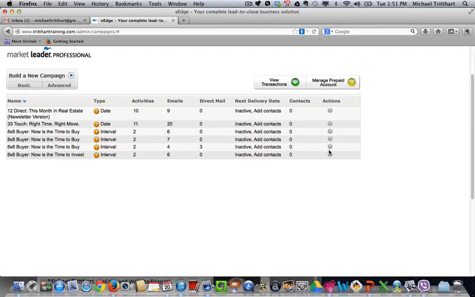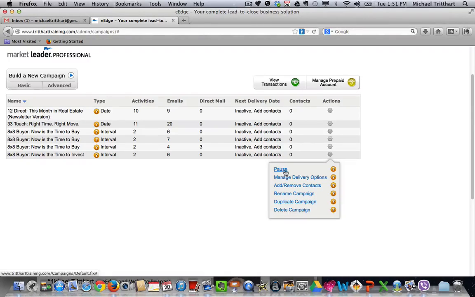And then if I hit the Action button, the little sprocket, that'll show me that I have the ability to pause a current campaign that's active. I can hit Manage, which allows me to go in and edit the individual pieces. I can add or remove contacts that have been assigned to a campaign or need to be assigned to a campaign. I can rename a campaign. I can duplicate a campaign. I can delete a campaign. So I have all those different options.